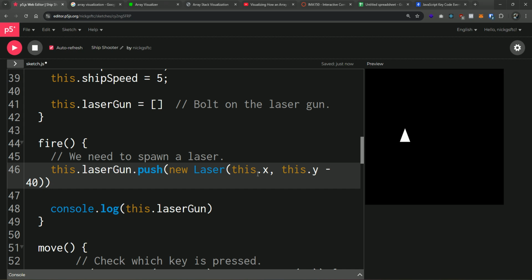That's a little better, but maybe we want to move this X over slightly, maybe -5. A little bit too much. Maybe -3. And there we go. We have our laser.